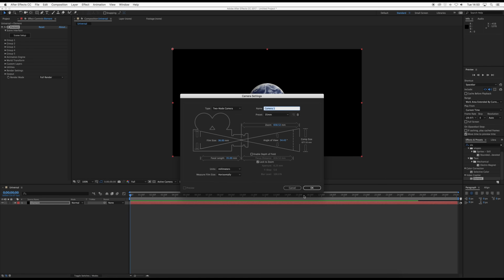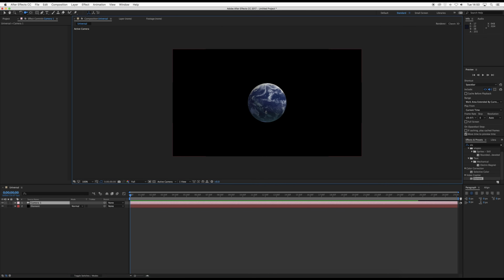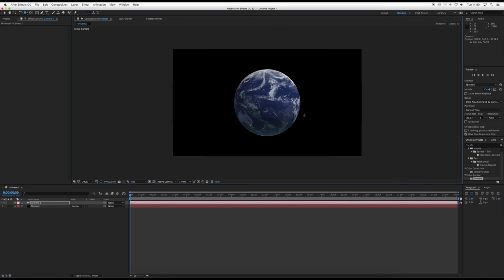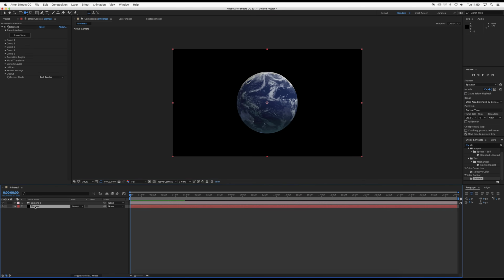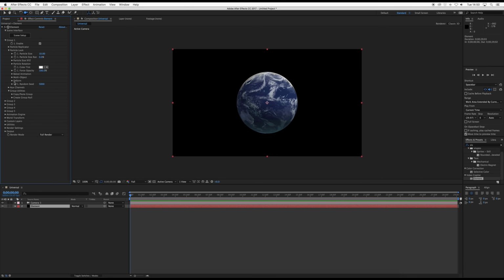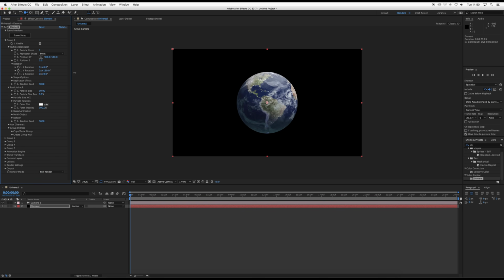Next thing is we'll create a camera, and we'll just zoom in on that. Looks pretty good already. So what we've got is group 1, and in these rotation options here, all you'll need is Y, and we're going to set a little rotation on that. We'll do that in a minute probably.